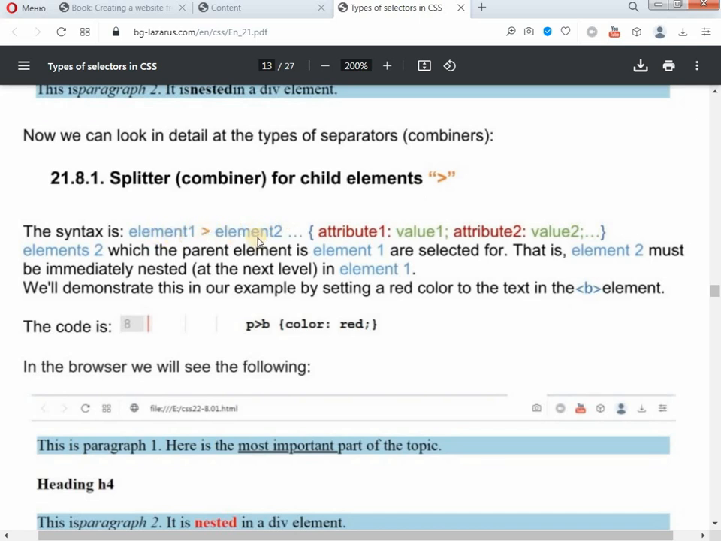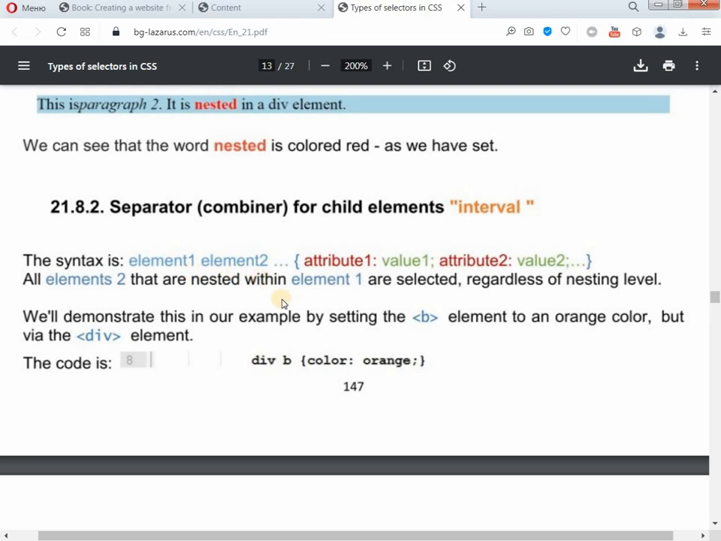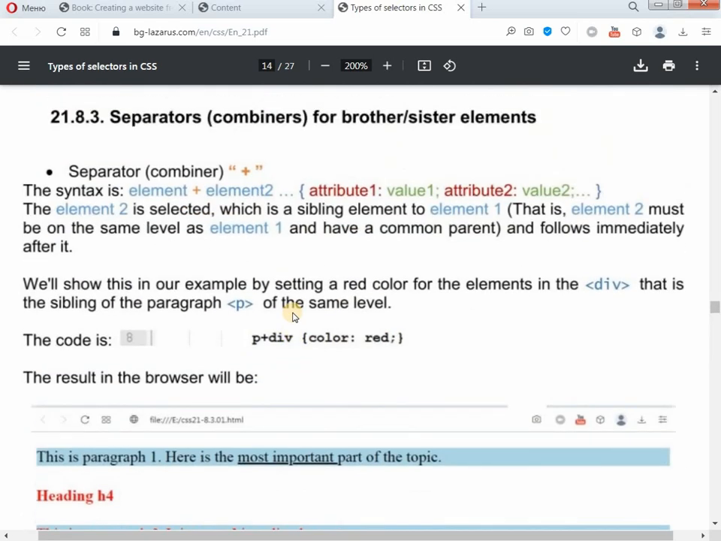So, if we have a div and in it a paragraph p, and if for example we have a second div and in it a paragraph p, the direct rule will not apply to it. And then the space will apply.